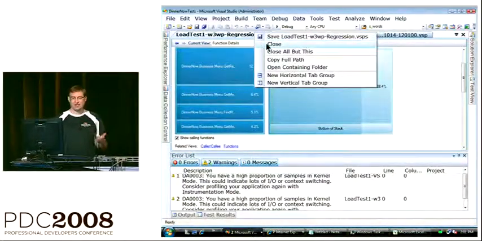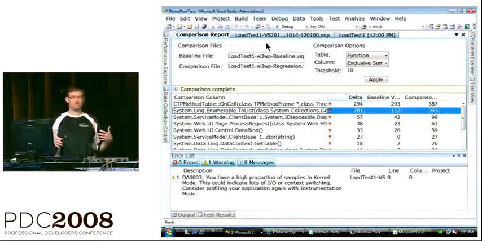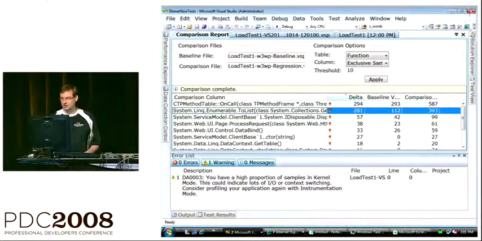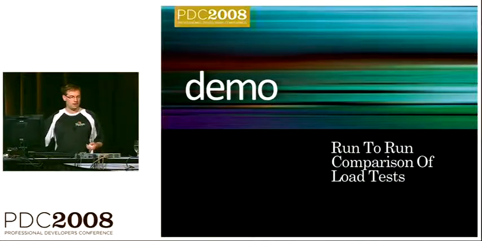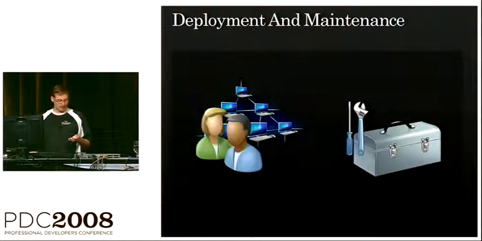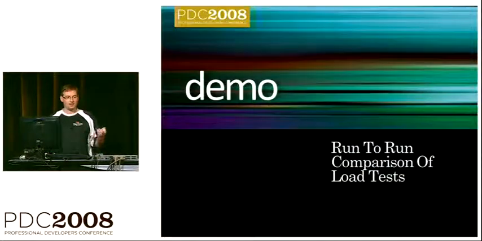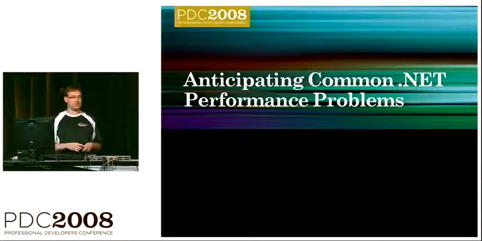So, I mean, it's just so much easier when you've gone through the trouble of collecting the data, because it can show you that function that's changed, and you don't have to do the full analysis of figuring out, oh, well, that was already one we knew about, et cetera, et cetera. So that's run-to-run comparison. At this point, that sort of brings the performance lifecycle part of the talk to an end.